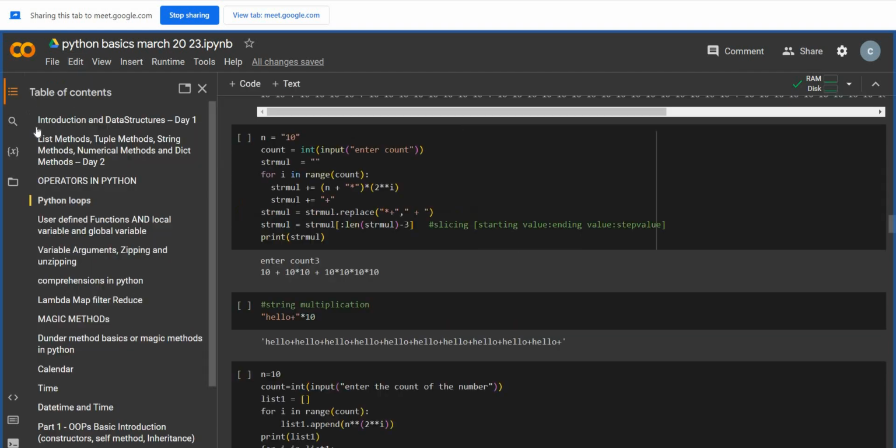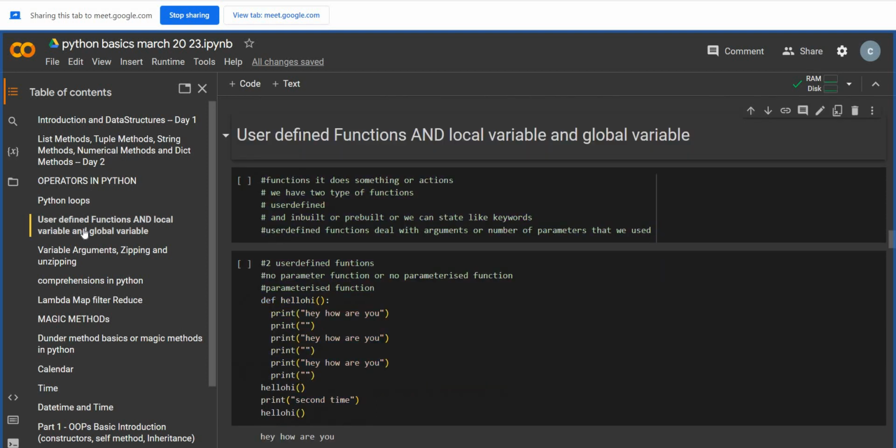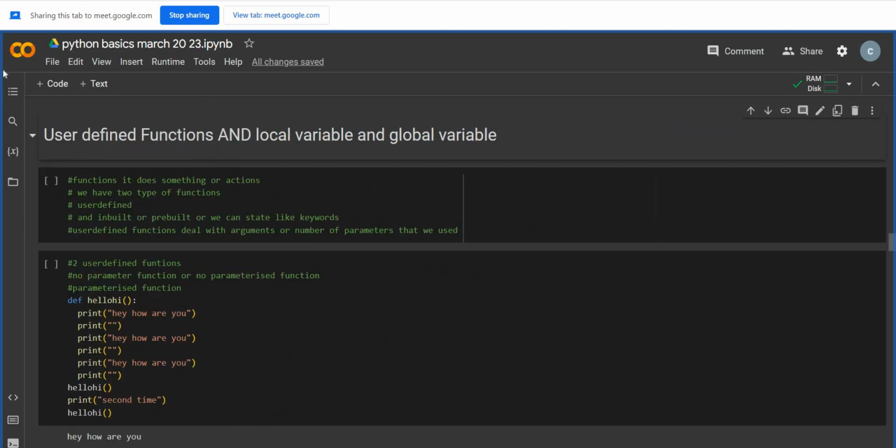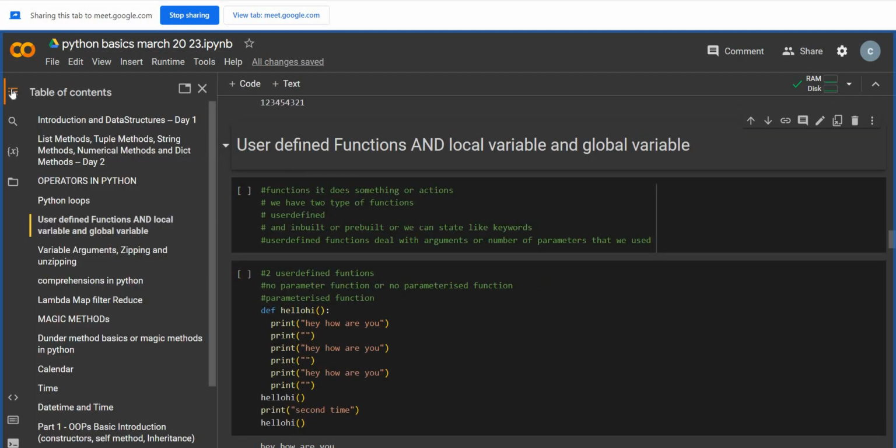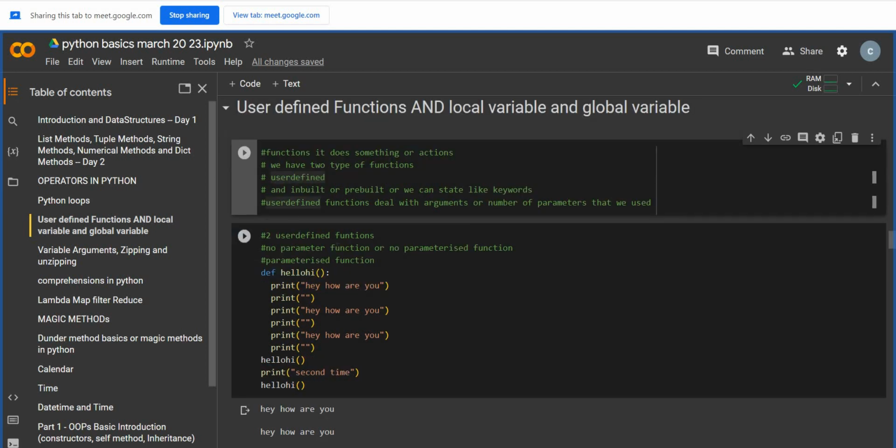Now we have completed data structures, list methods, operators, and loops. Now we will complete basic things in functions, and then wind up the class. Next concept is user-defined functions, local variables, and global variables. A function in itself means it is doing some action. It does something.